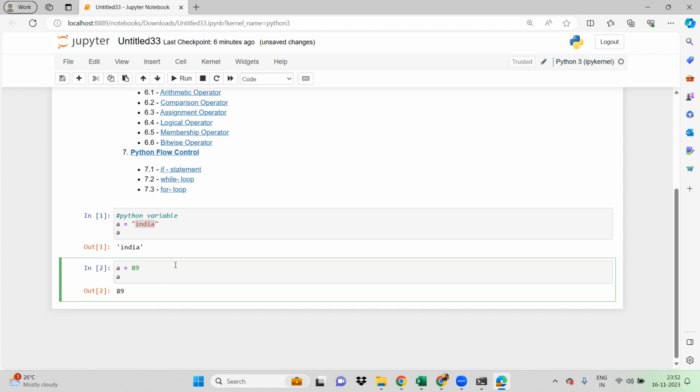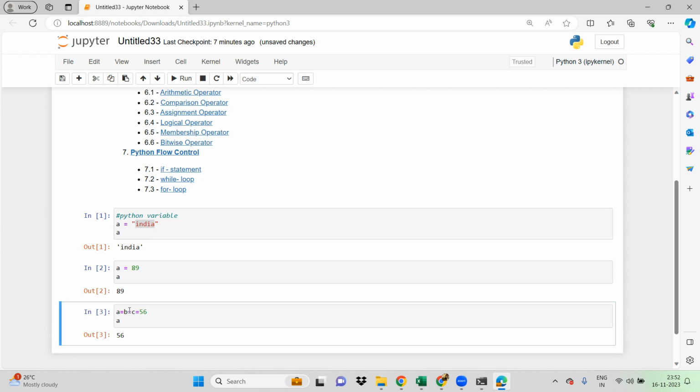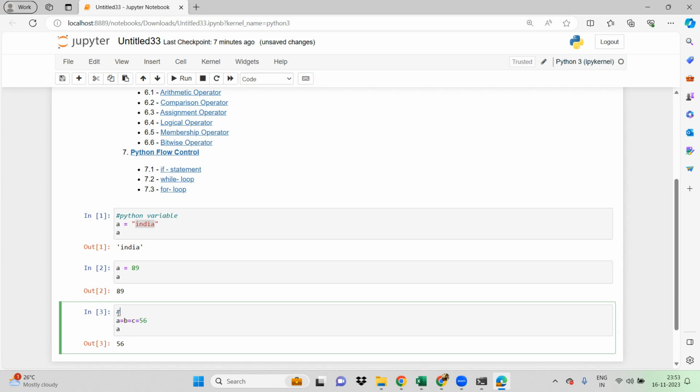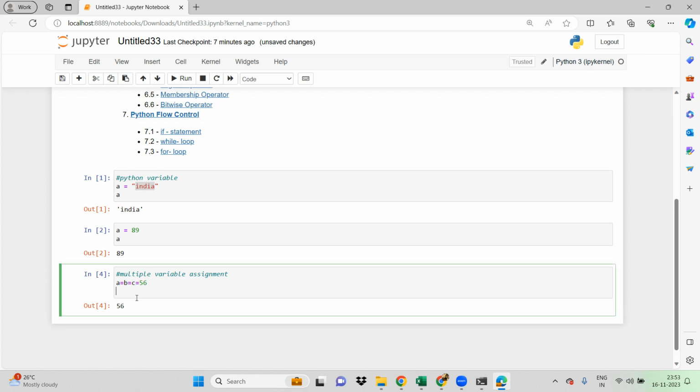So this is the way of assigning a variable to any value. Next, sir, is it possible to assign multiple variables at the same time? Yes, we can assign. For example, A equal to B equal to C equal to 56. Whenever you call these, you will get 56 in all three variables A, B and C. This is multiple variable assignment: we are assigning multiple variables to the same value. So whether you call A, B or C, you will get the same output.